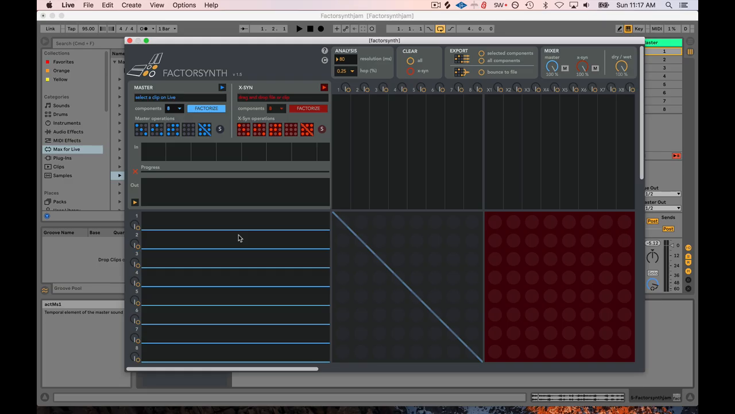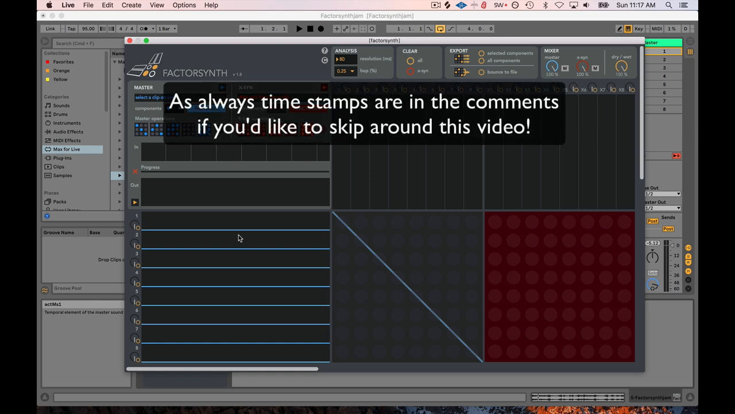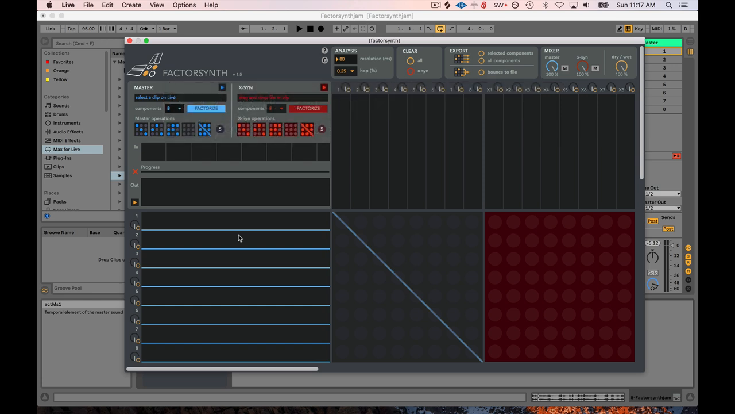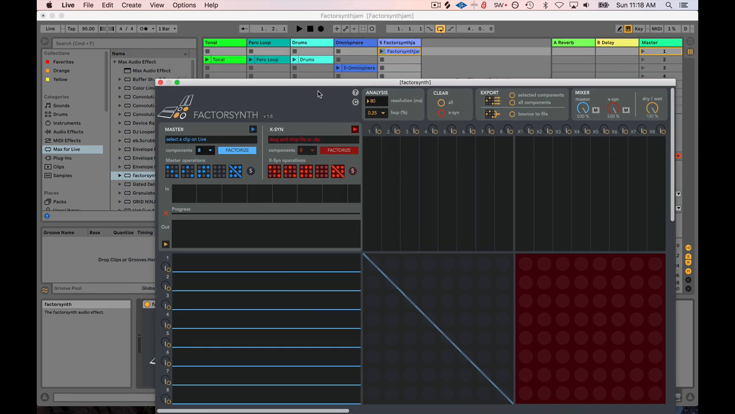I'm going to read the description from the manual because I think it really is eloquent to explain what this thing does. Factorsynth is a Max for Live device that uses machine learning to decompose sounds into sets of elements. Once these elements have been obtained, you can modify and rearrange them to remix existing clips, remove notes, randomize patterns, and create complex textures with only a few clicks. So let's just go ahead and see what's going on here.